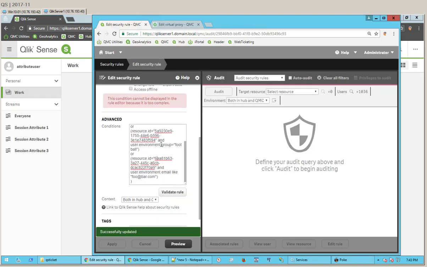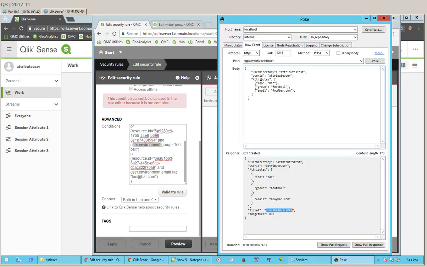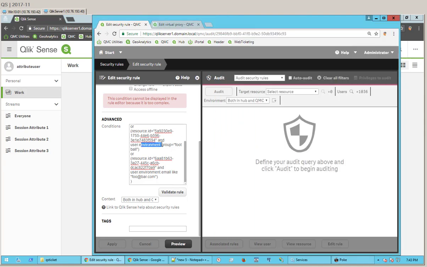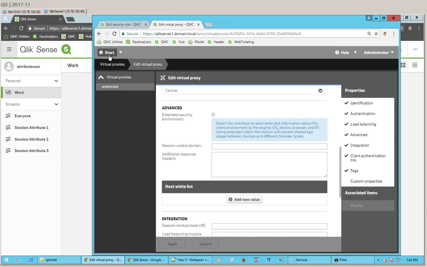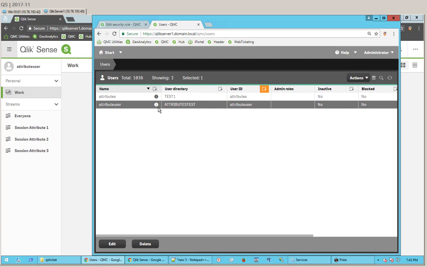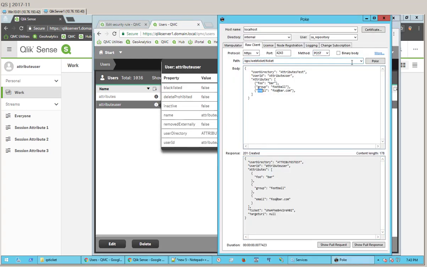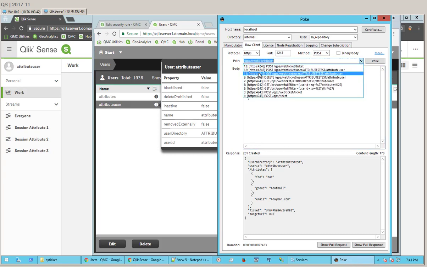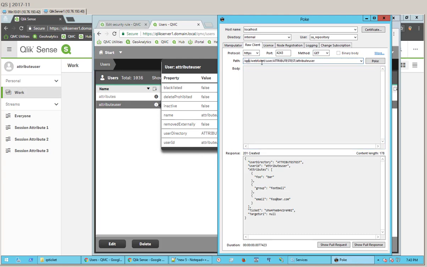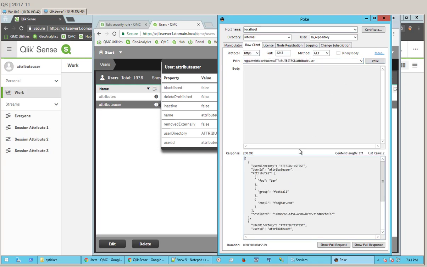But the key thing to keep in mind here is that you need to do user.environment. Whatever attribute value you're passing, because these are not persistent attributes. These are session attributes. They exist purely for the session. You can't validate them in the QMC. This user has ostensibly no attributes, but if we do a GET call at QPS, the virtual proxy in use, user, the directory, the user, I will then see the session attributes over here.